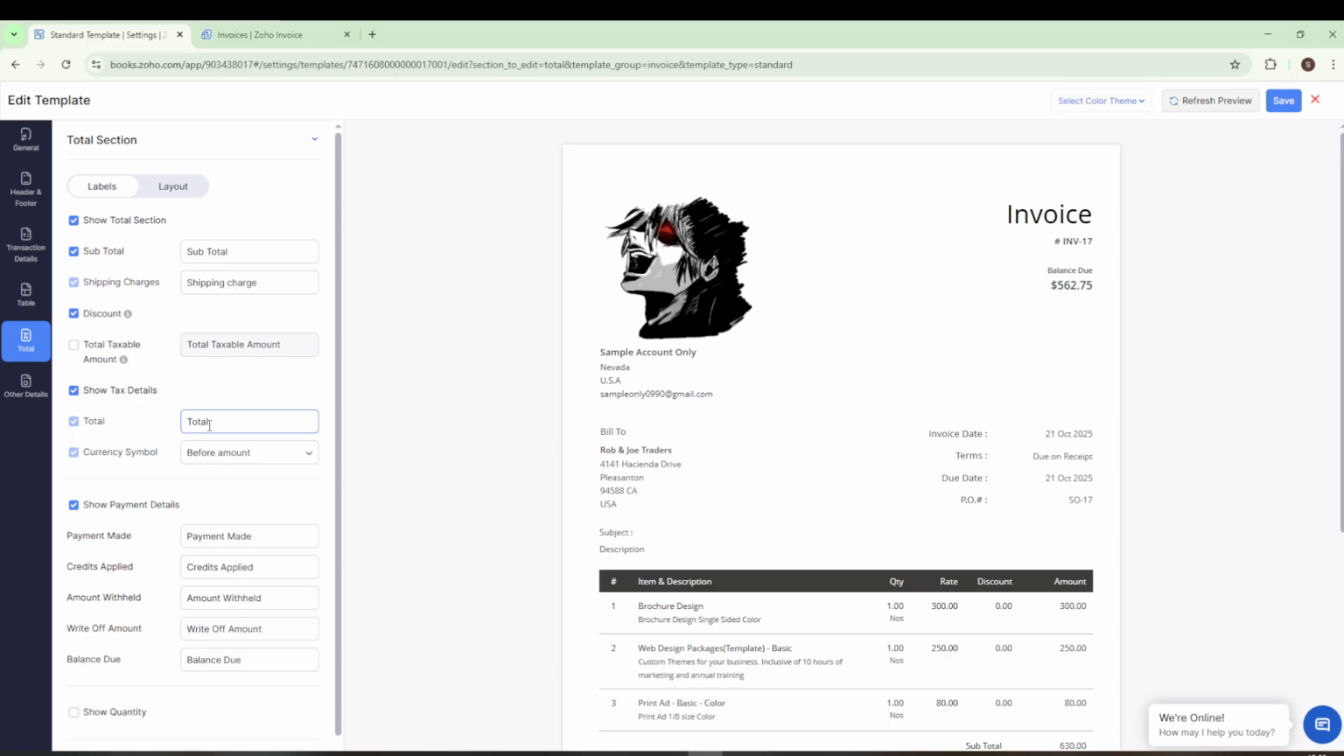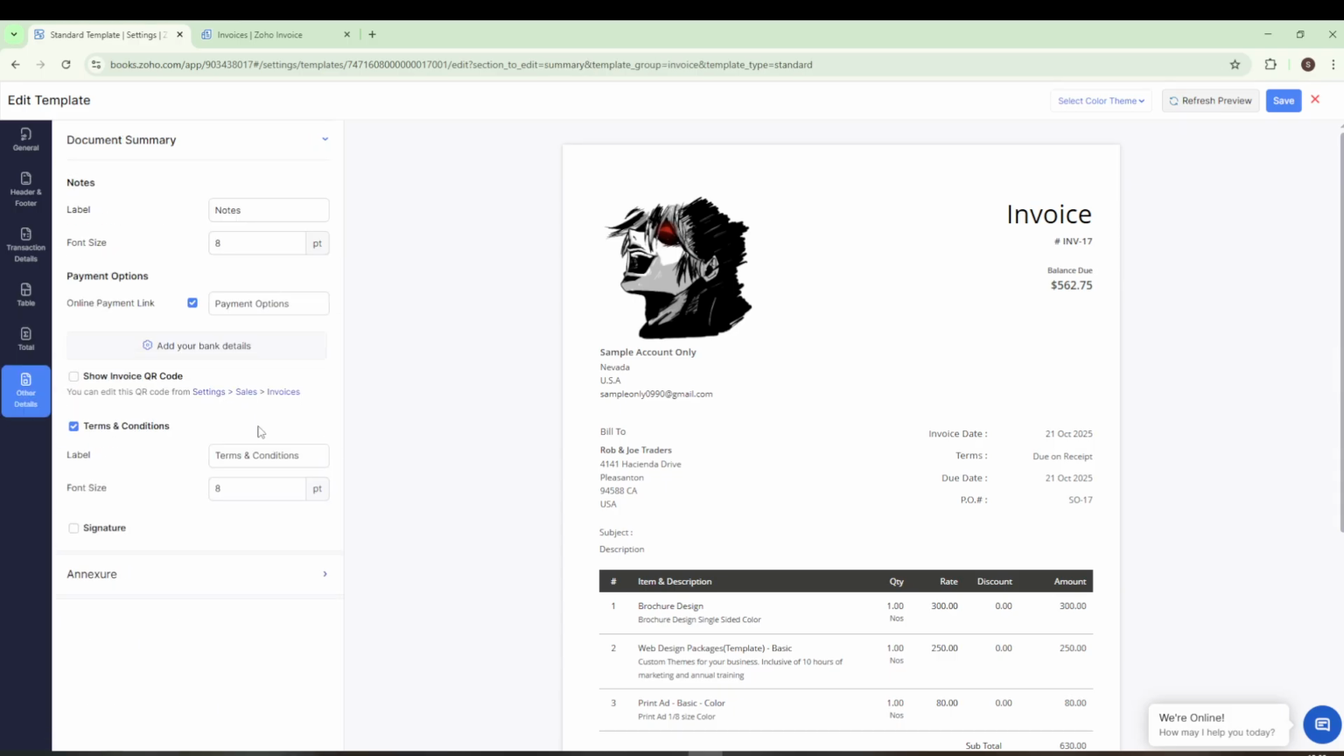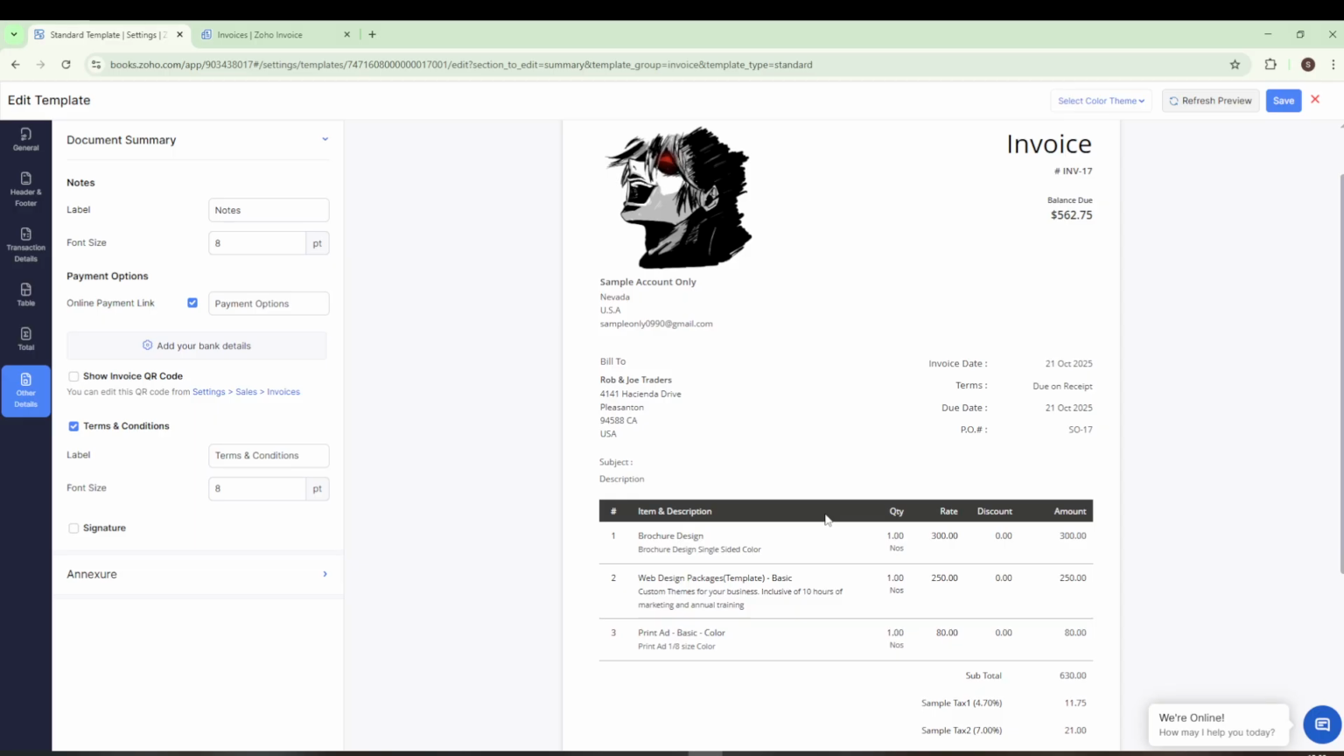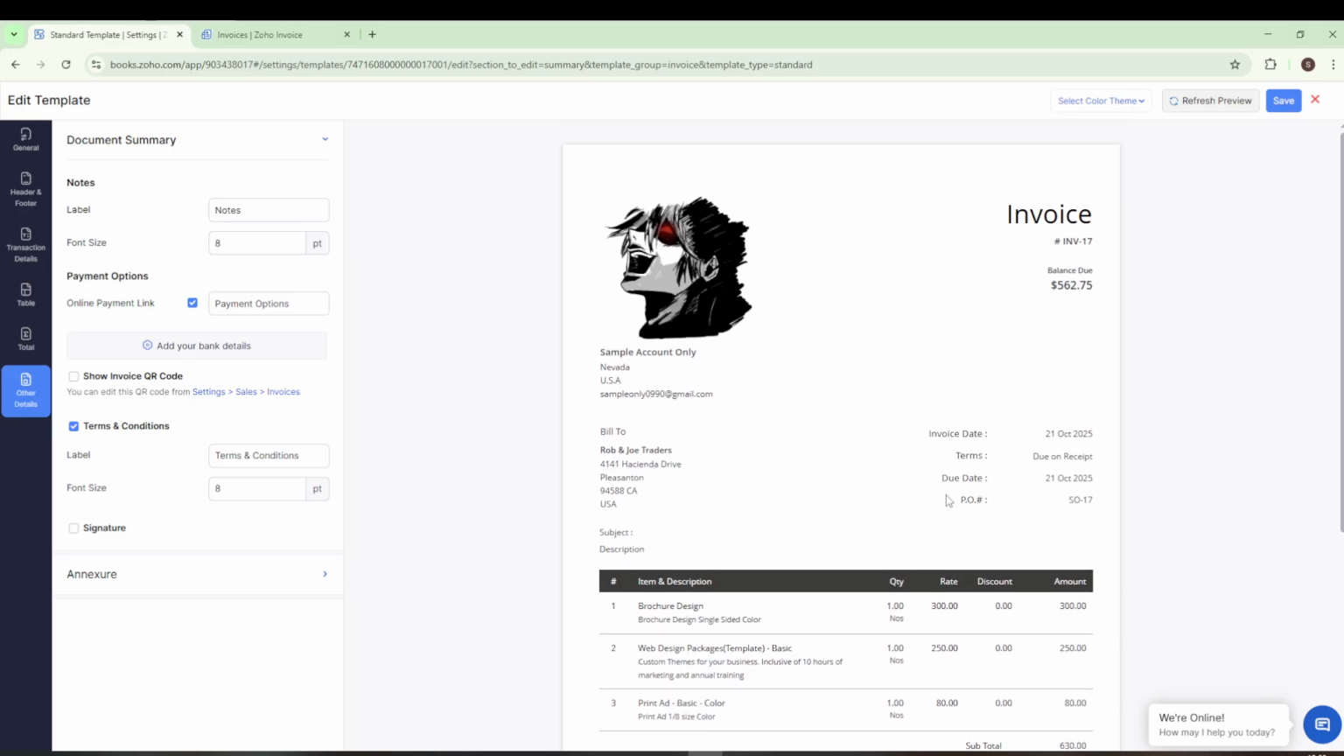Do a quick review of the other customizable elements and make any additional tweaks that align with your business style and preferences. Before wrapping up, hit the preview button to get a visual confirmation of how your invoice will appear to clients. Previewing gives you that reassurance that everything is polished, formatted correctly, and maintains a professional look. Once you're satisfied with how everything's laid out, go ahead and click Save to apply all your changes.